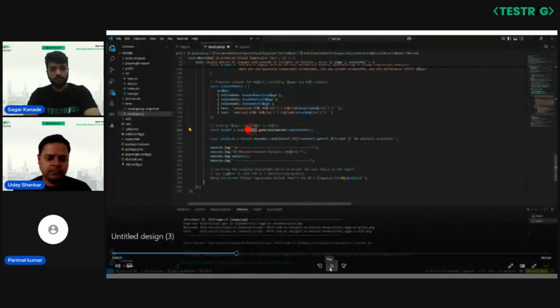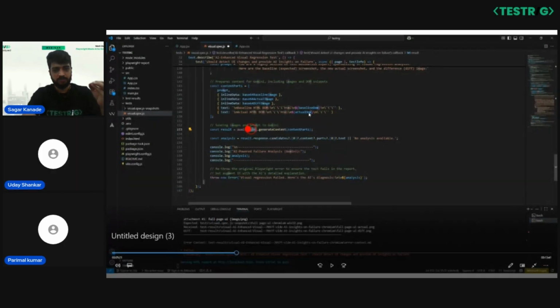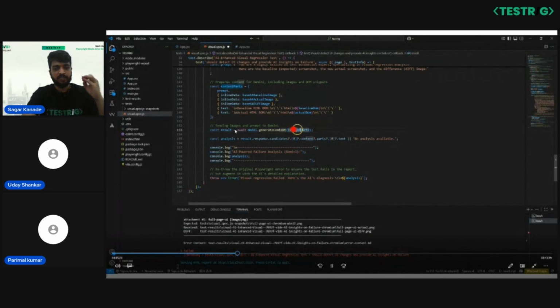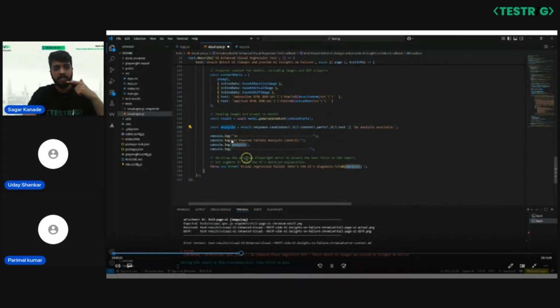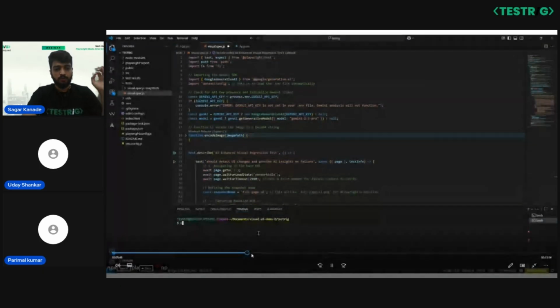So moving forward, I'm passing my content, that is my prompt, three different screenshots and the before and after DOM structure into my model. Here I'm generating the result from our model, extracting my analysis from the result, and printing my analysis. So this is the script I had written. Now let's move into action.